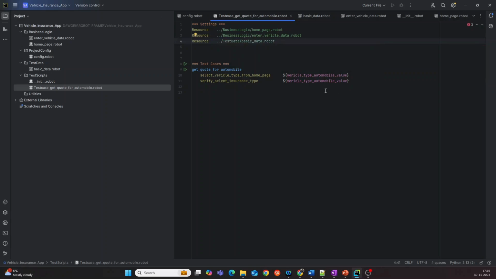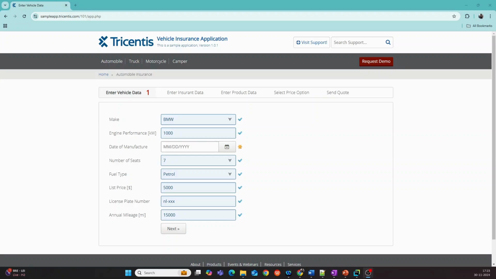Okay, so what we have done, we have selected an automobile type, and we have also verified whether the selected insurance type is the automobile insurance or not. Now I'll go and populate the vehicle data in this format, like make BMW, engine performance as 1000, number of seats as 7, and so on, and press the next button.